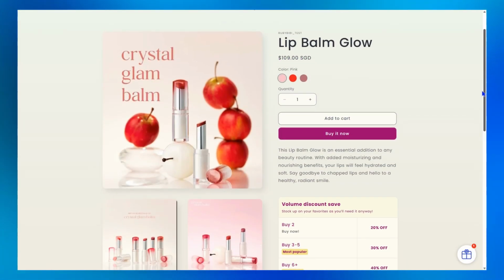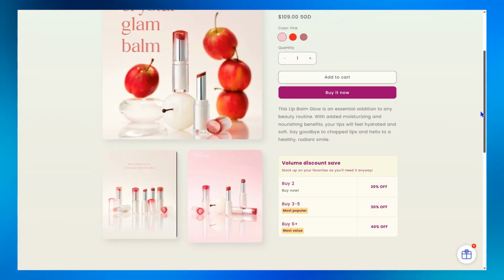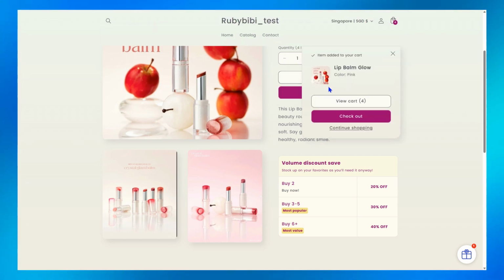Under the product description, a stunning widget instantly grabs my attention. I'll click to buy 4 lip balm and yeah, the discount is automatically applied now.